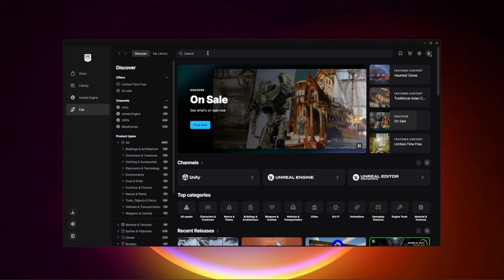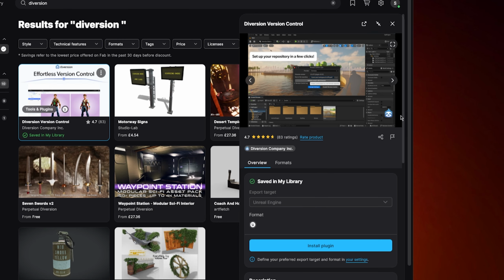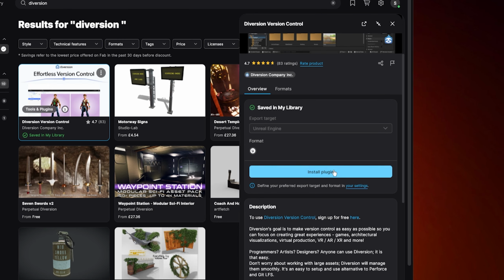Another key step is to install the Diversion plugin that can be found in the Epic Games launcher. Head into the Fab Market and search for Diversion. Make sure to install for the correct Unreal Engine version your project is using. Now we just need to enable the Diversion plugin.